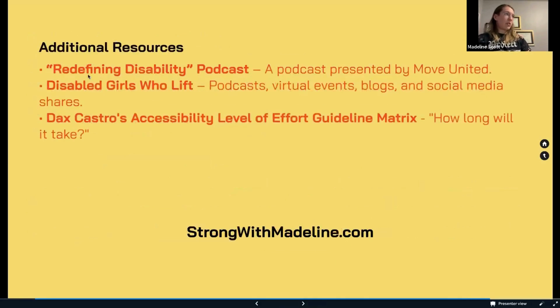And then finally, some additional resources. Disabled Girls Who Lift, they're on Instagram. That's a great resource. And then a podcast for Move United. And then Dave Castro's Accessibility of Effort Guideline Matrix. That's just a little matrix that shows if you already have like a 5-page document or a 5-page website, how long will it feasibly take you to make that accessible? Because if you already have your own website built out, all these resources already built out, it does take time to make things accessible. And even if it looks accessible to you, just as someone who doesn't use assistive technologies, there's a lot of that back end coding and HTML that is used when people use assistive technologies. So there's a lot of that back end work.